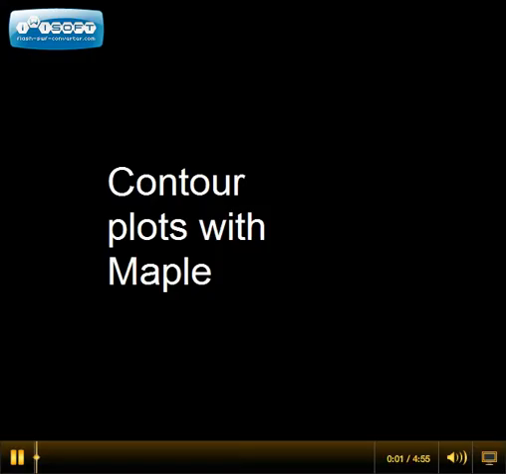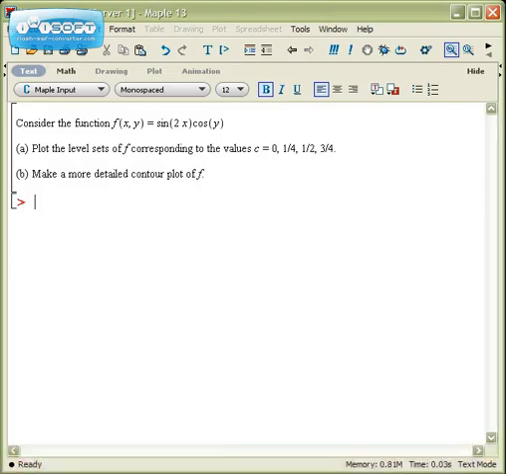Let's see how you'd make a contour plot of a function of two variables with Maple. Say you had the function f of x, y equals sine 2x cosine y, and you wanted to plot the level sets that correspond to, say, four different values of the parameter. As a starting point, the first thing I'm going to need is the plots package to get going.